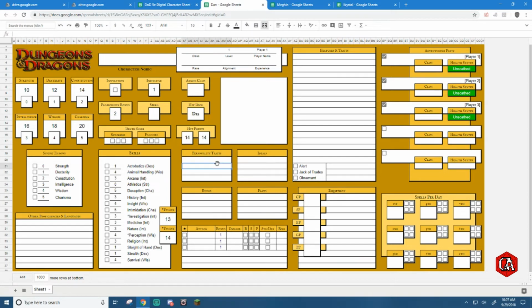Nothing has changed as far as personality traits, ideals, bonds, and flaws. You just enter the values in as appropriate.